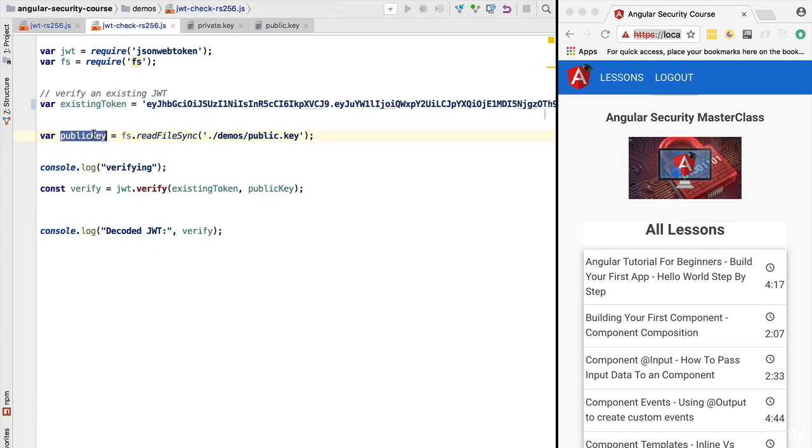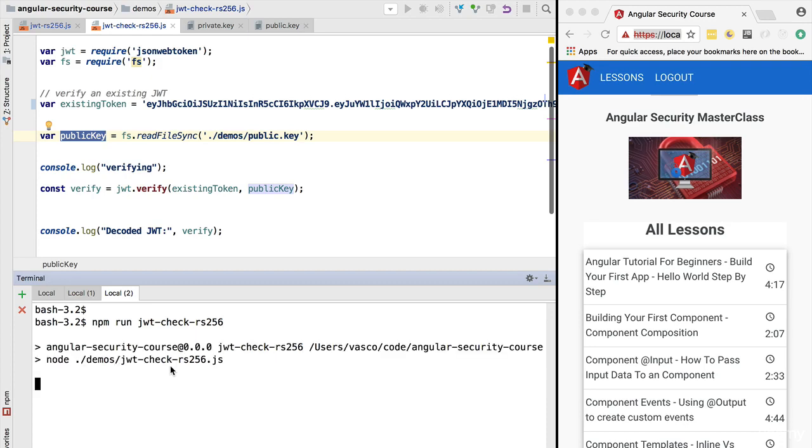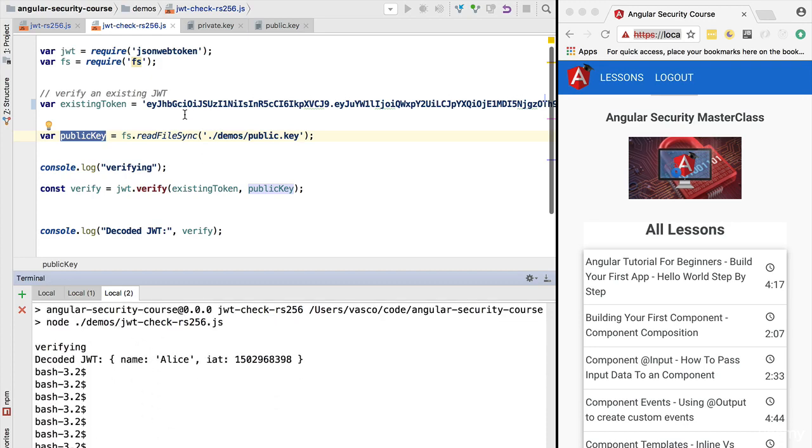Now, how is the public key used? We're going to be using it to verify the token itself. Let's see this in action. We're going to head over to the terminal and we're going to do JWT check RS256. Let's have a look. So, as we can see, the token was considered valid.